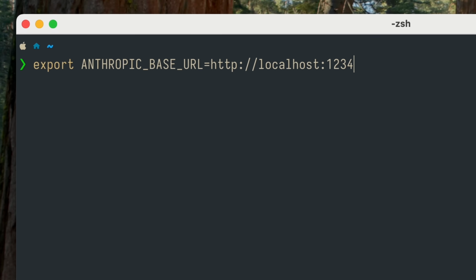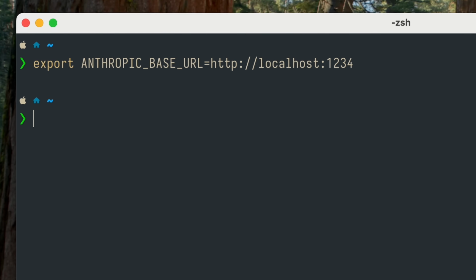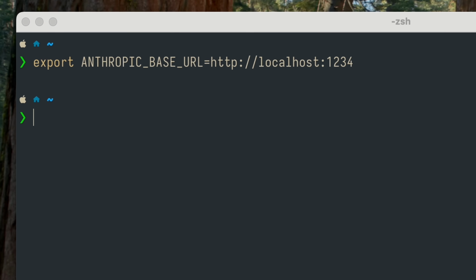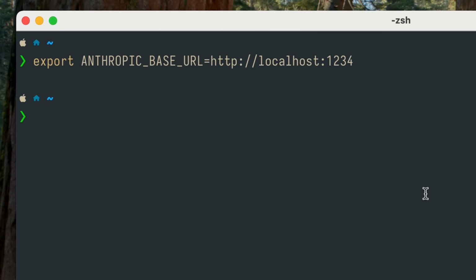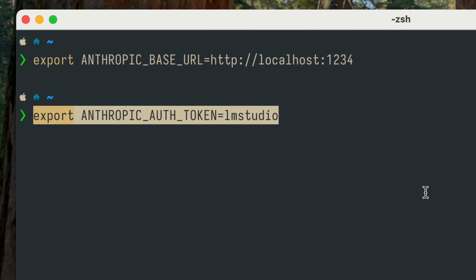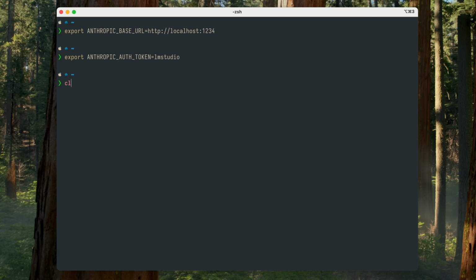Now I need to make two key configurations that will allow me to use models from my own computer in Claude Code instead of paid models from Anthropic. First, I need to set the base URL environment variable so that it points to my local API server. And second, I need to set another variable with the token used to access that API. Great, now we can launch Claude Code.